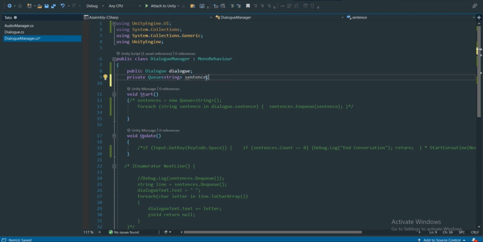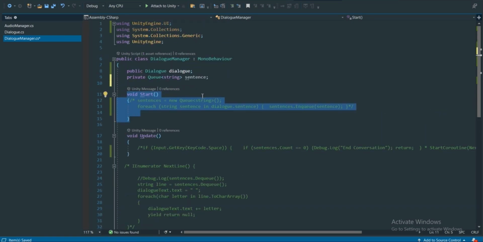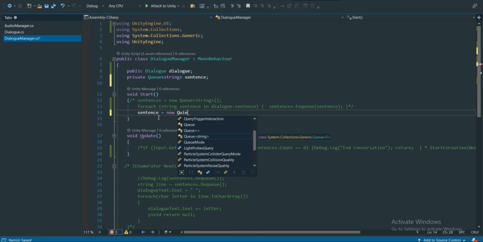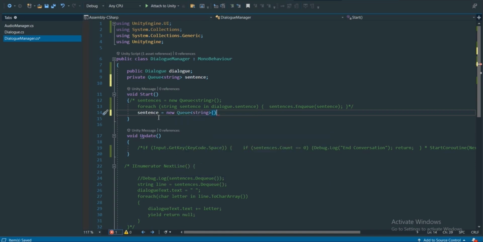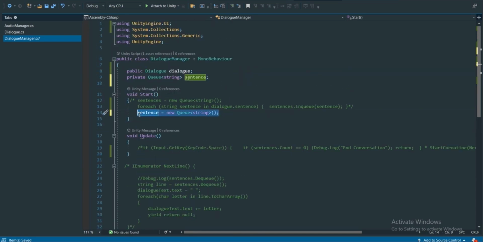Now we have to define this queue, so we're going to go over to the Start function, and we do know that the Start function gets called when the game starts. So at the start of the game we're going to define this queue. To define it, sentence equal to new Queue, and the queue type is string, make the first bracket and close that off with a semicolon. So now we've defined this queue at the start of the game. As you can see, we can call it sentences instead of sentence, so let's call it sentences, and we're setting it equal to new string queue.